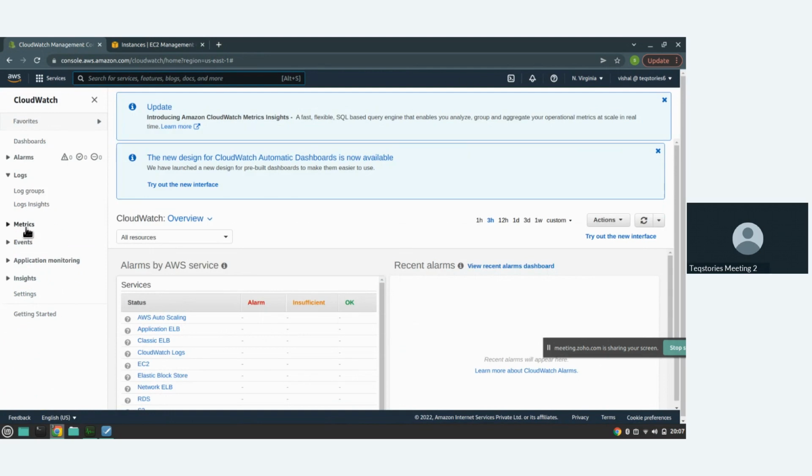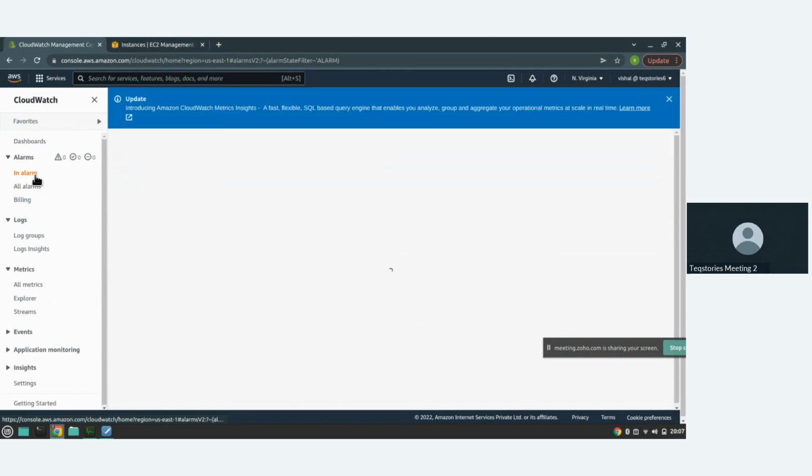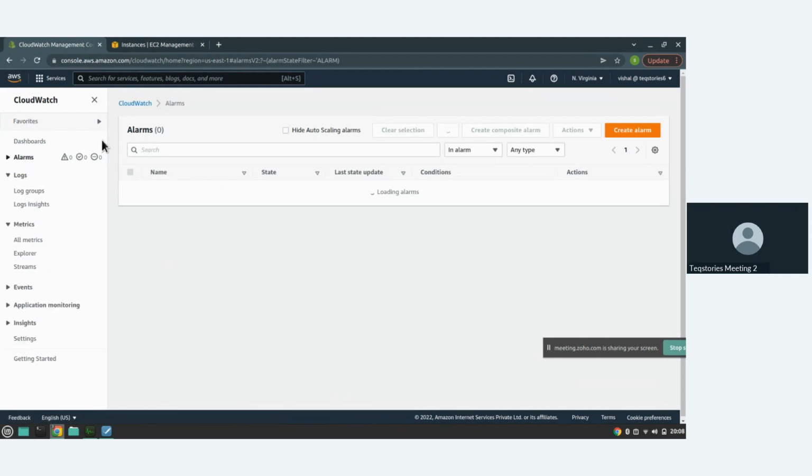Like you can go to, let's say, metrics. You can go to alarms. Through alarms you create a graph. You go like, where is it, create alarm.